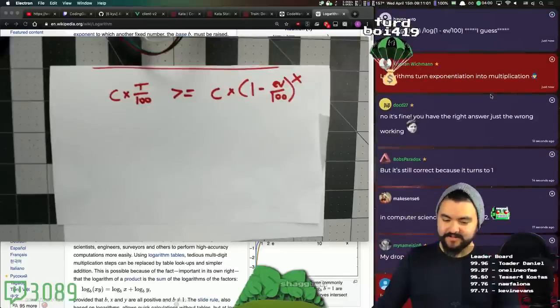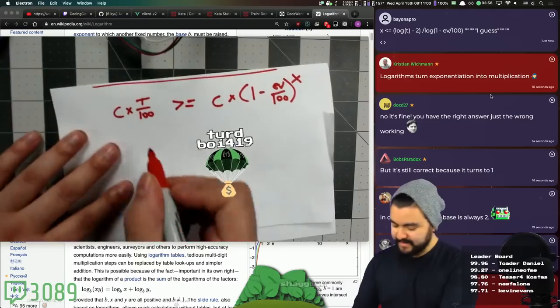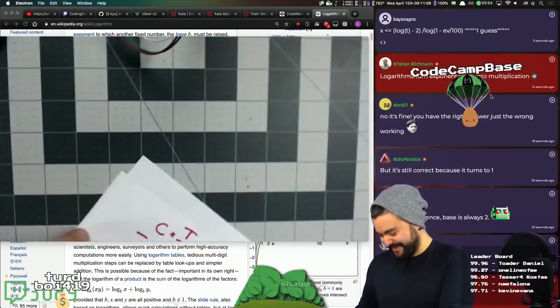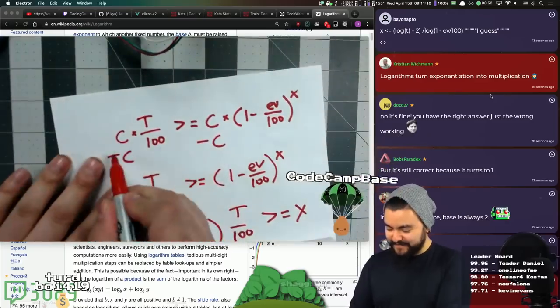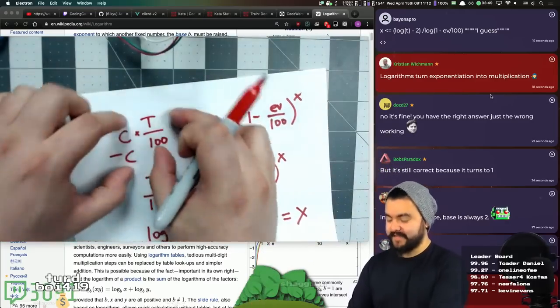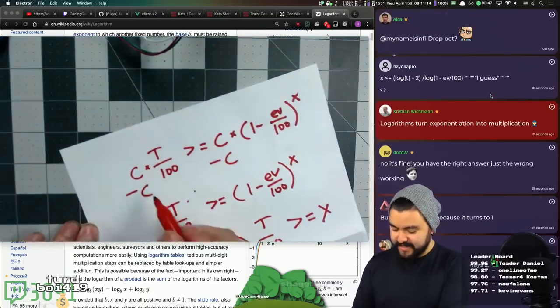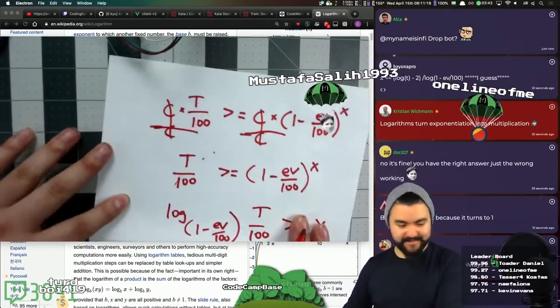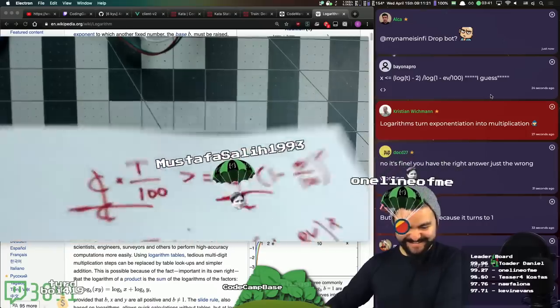It's still correct because it turns to one. Does it, though? Oh, you're right. Yeah. I'm not going to rewrite it then. Because this whole thing is times C, and if we divide by C, it just cancels out. So I can change this minus sign into a division sign, and then those just cancel out like that. It's technically the same thing.